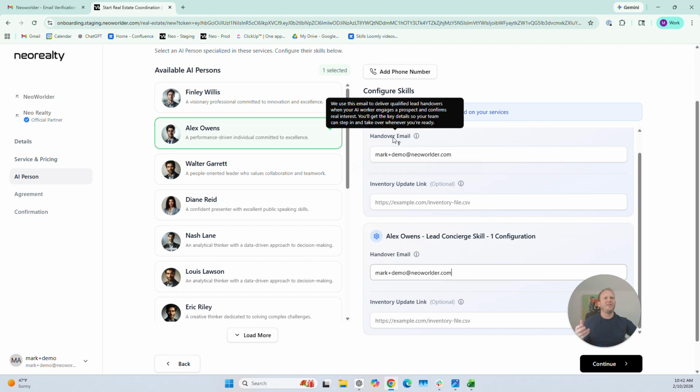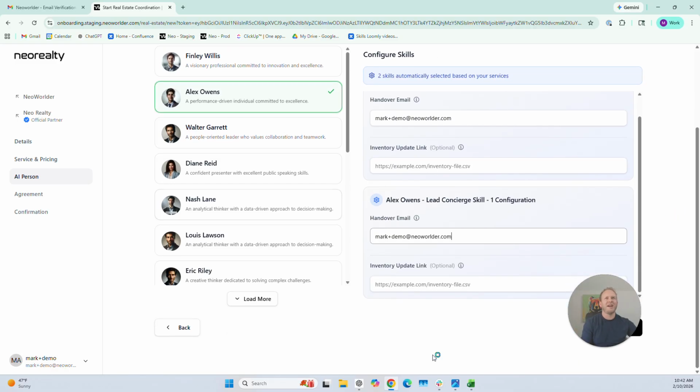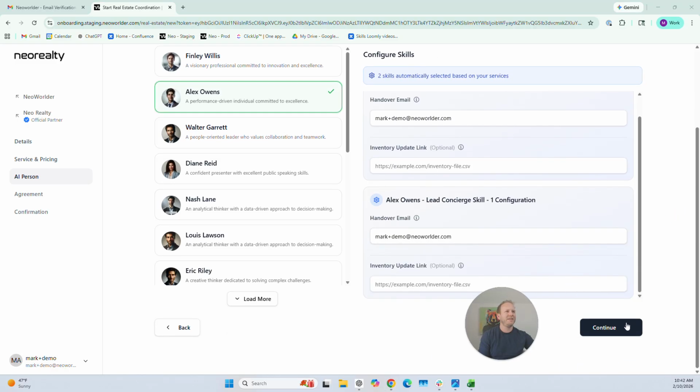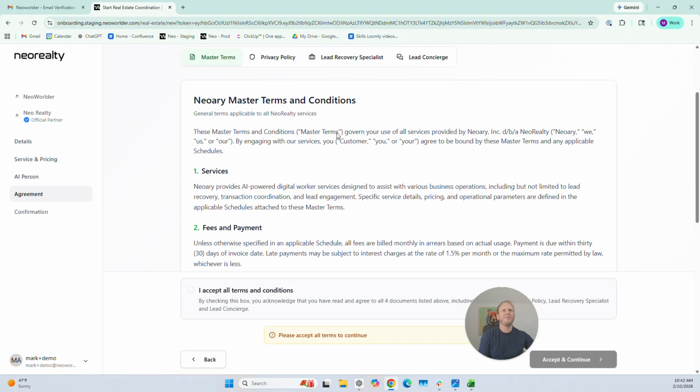The idea though is that when you start having these campaigns with leads, anything in that inventory link, the persona will be able to reference in real time there. So that's kind of the point there for it. But let's continue on for now.